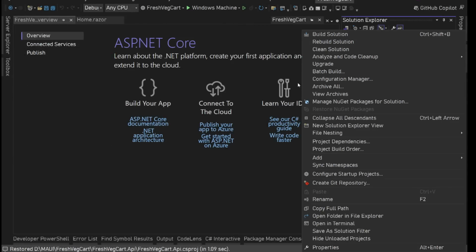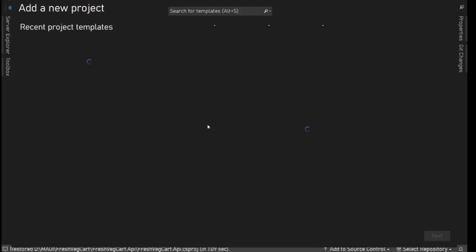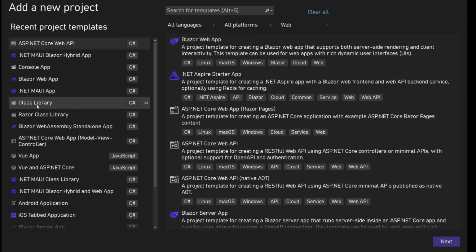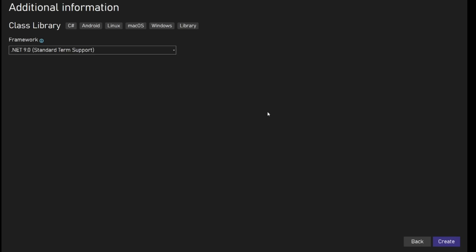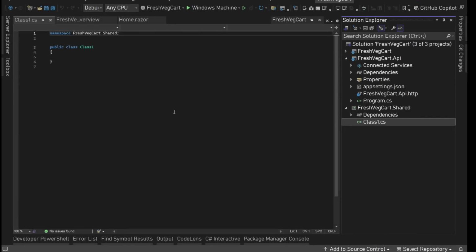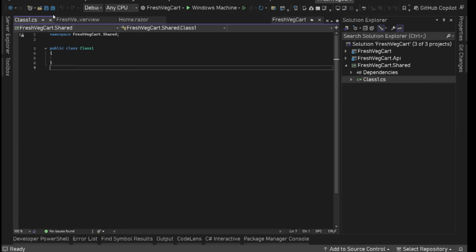Then we are going to create one more project. This is going to be a class library project, freshvegcard.shared. Here we are going to have our DTO and common utility classes, extensions, these kind of stuff. Again, .NET 9 only, and we are good.